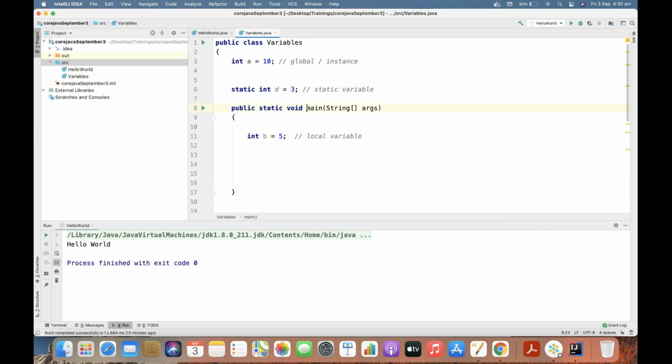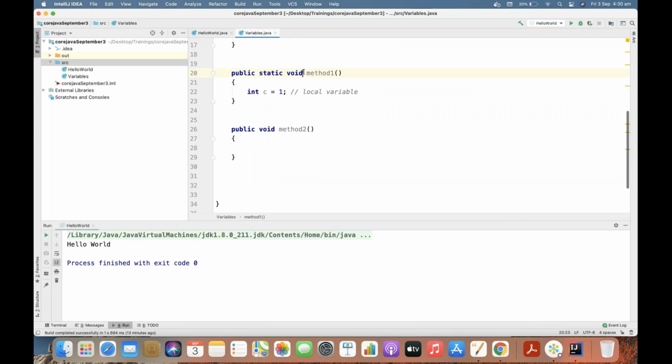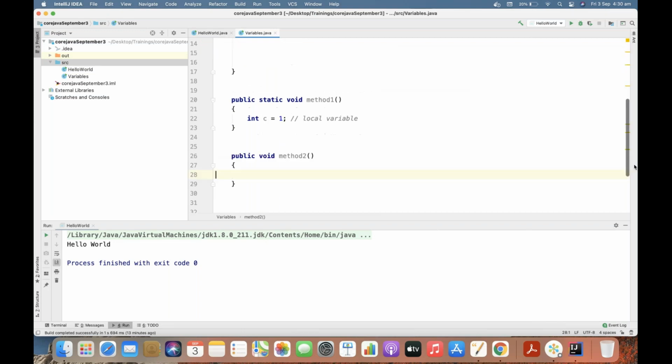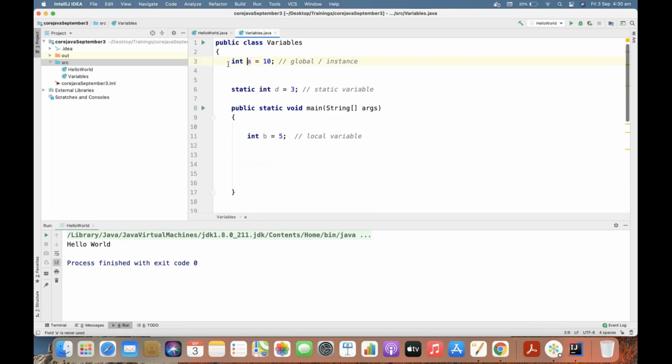But one thing you can observe: my main method has the static keyword. Method one has the static keyword, but method two does not have the static keyword, right? So I can say my main method is always static. Even methods can be static or non-static. Anything you declare without the static keyword, you can call non-static. So now I can call this a non-static global variable.